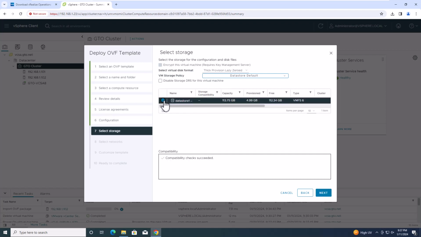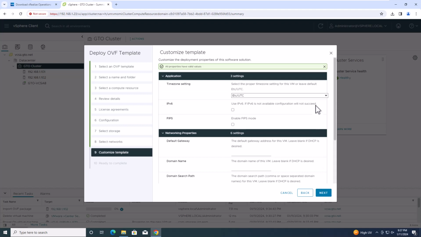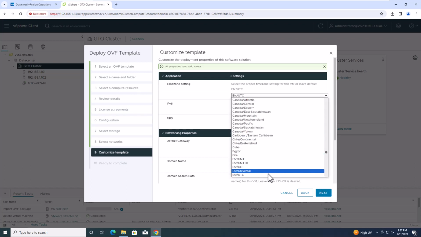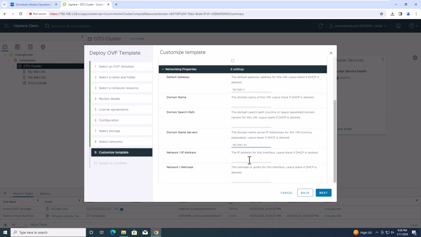Configure the storage for the configuration and disk files. We'll select Thin Provision Virtual Disk File format for this lab. Select the correct network and click Next to continue. Now, configure the template settings, including time zone, default gateway, DNS IP address, and IP address for vRealize Operations Manager.